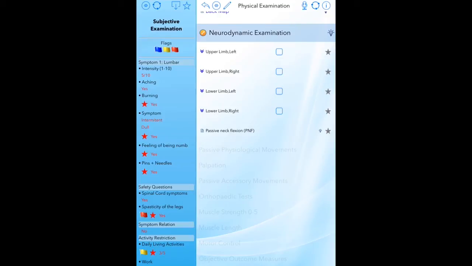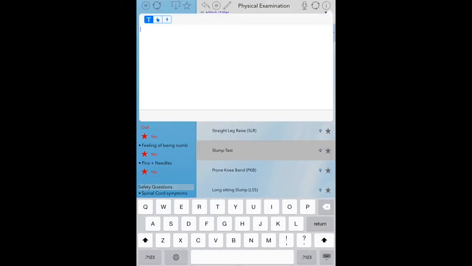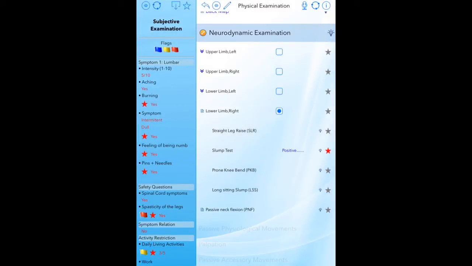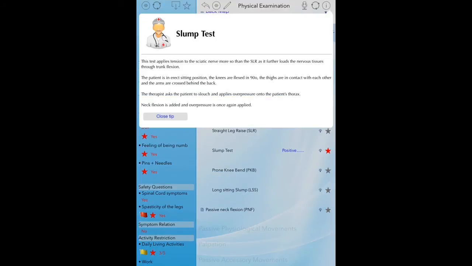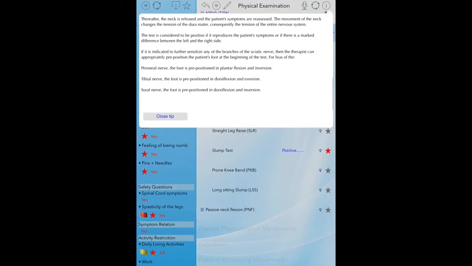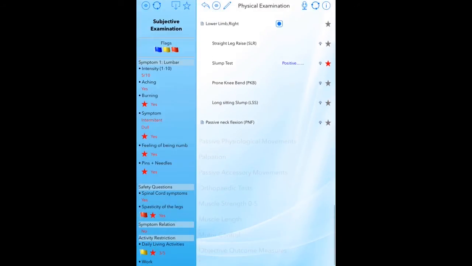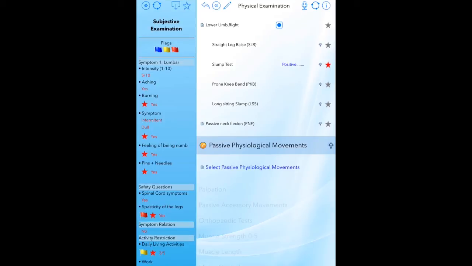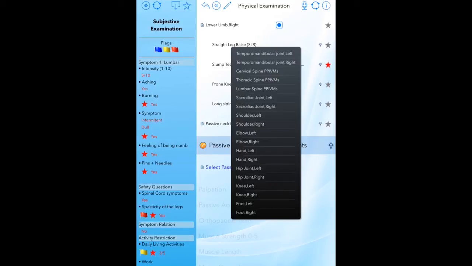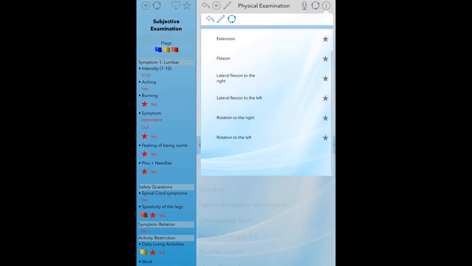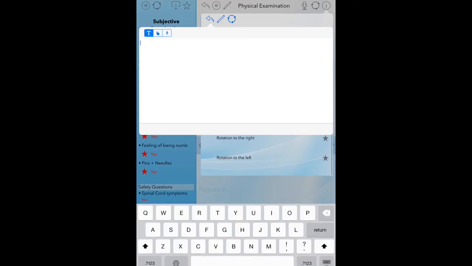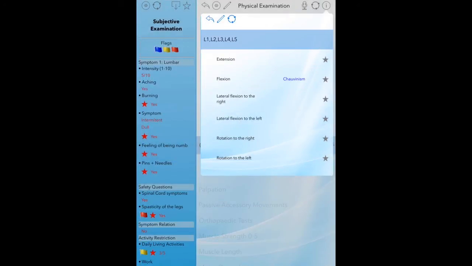With a neurodynamic examination, you can choose between the upper and lower limbs, left or right. The corresponding tests will appear. By tapping on the light bulb icon, scientific information and help regarding their execution will appear. As always, it is up to the user to decide on which fields they need to fill out. With passive physiological movements, choose a body part and the corresponding movements will appear in a list. The procedure of filling this out is the same as for the other tabs.